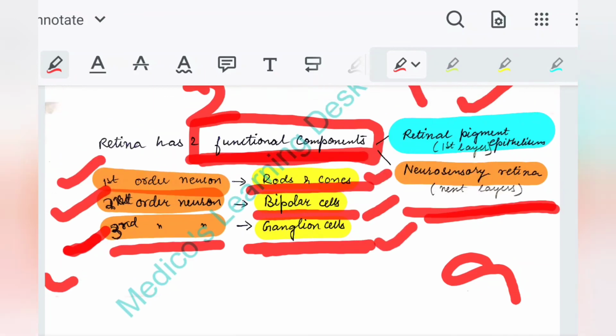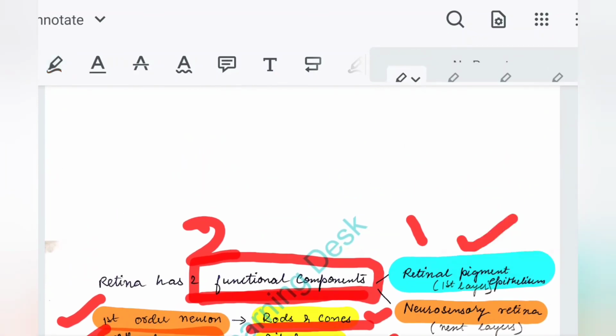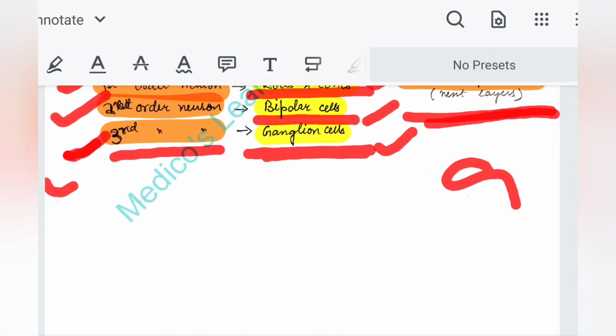So this was it. I hope you got a clear idea about how to identify the layers of the retina, and also a clear idea about the layers of the retina.